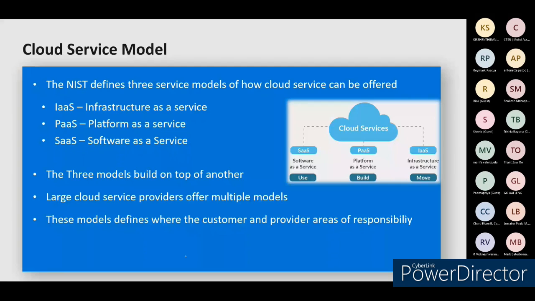As per NIST, there are three service models available. One is called IaaS, PaaS, SaaS. IaaS stands for Infrastructure as a Service. PaaS stands for Platform as a Service. SaaS stands for Software as a Service. So all these models are connected to each other, and this has been built one on top of another. Let's try to understand what this is.